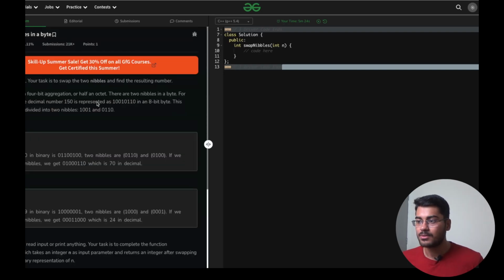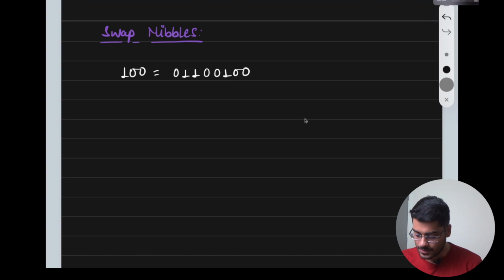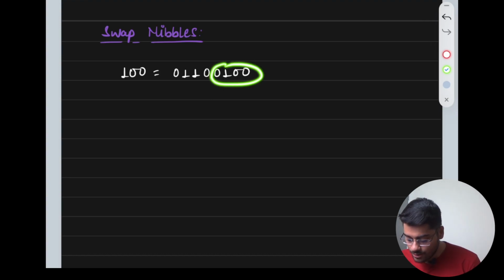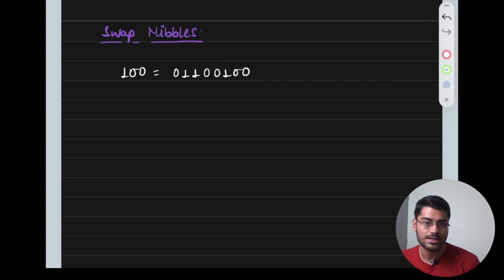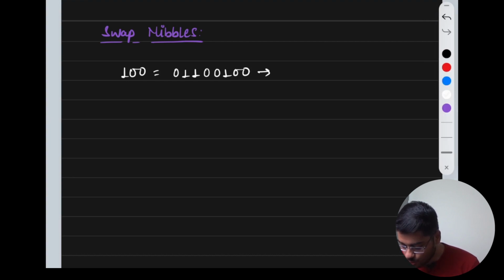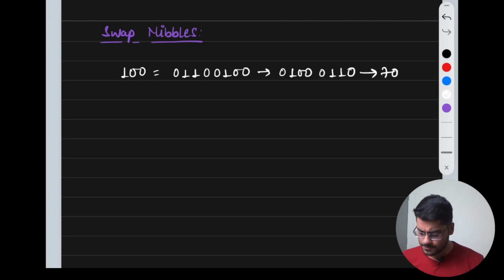So if you represent a number in binary format, let's take 100 for example. The group of 4 bits will be called a nibble. So in this number, this will be a nibble, the first 4 bits, and the second 4 bits. We have 2 nibbles. Now your task is to swap these two nibbles together. Okay. So the resultant number will look something like 0, 1, 0, 0 and then 0, 1, 1, 0, which is equal to 70. So you have to give 70 as the output. Okay, so this is your problem all in all.